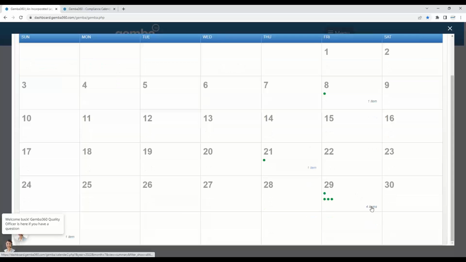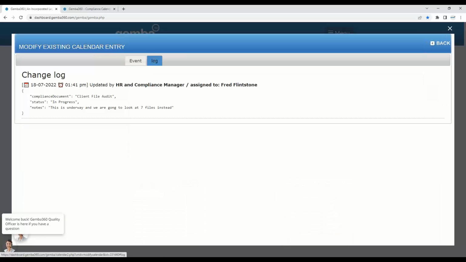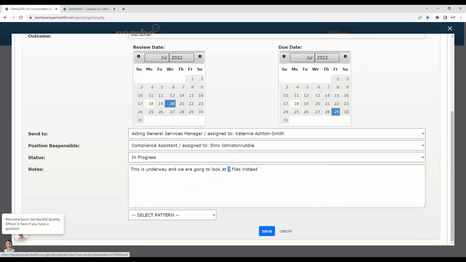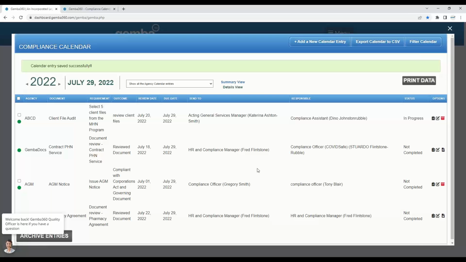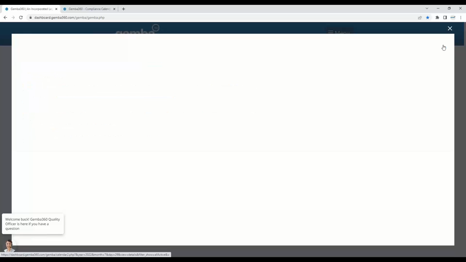What you will find, and I will add this to this discussion, is that if you change anything of what goes on, there is always a log of what has actually been changed. So if I go back in and say, look, no, actually, we're only going to do 6 instead of 7, and I click on save, then there are footprints left behind. So here it is, on the date and the time that I actually changed this. So any changes that you make will appear on the compliance calendar.